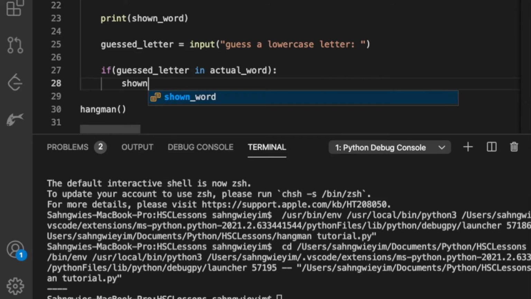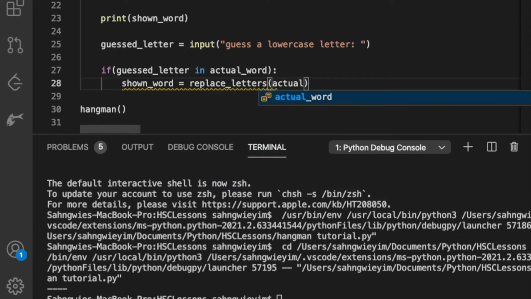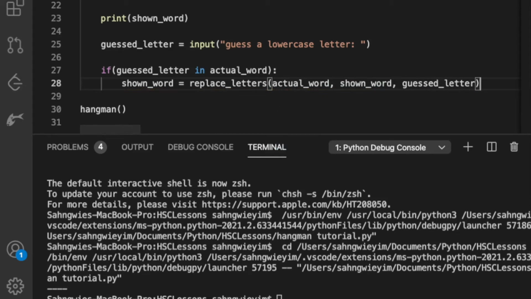So what we'll do is the shown word becomes, we'll create a function called replace letters. We'll type this on a little later. And then we'll get the parameters of the actual word, the shown word, and the guessed letter. Based on my description, see if you can write it without me telling you, and then we'll come back and type it a bit later. So pause the video and try this out.